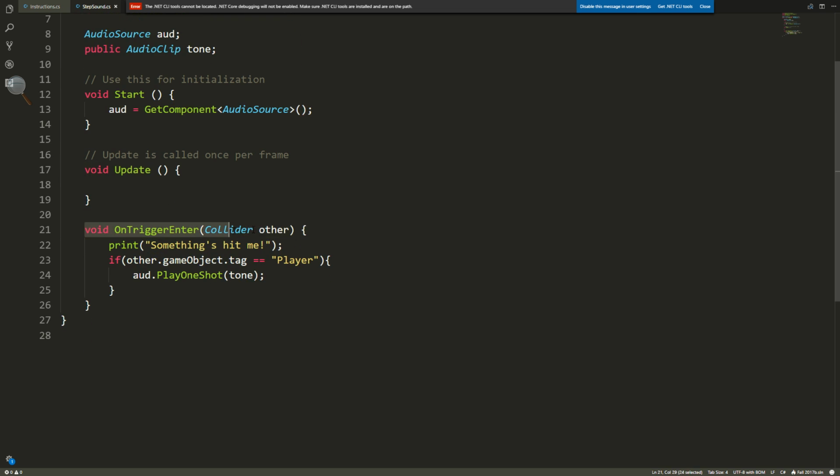And then I used OnTriggerEnter. I'm sure a lot of you used OnCollisionEnter like I tried the first time. I kind of made that mistake. That's what I tried the first time, and it's because in our previous code we used OnCollisionEnter, so we could do fancy stuff. It wasn't triggering with the FPS controller the way I wanted it to, so I said, screw it, I'm just going to use OnTriggerEnter. And then if other.gameObject.tag is Player, play one-shot tone.